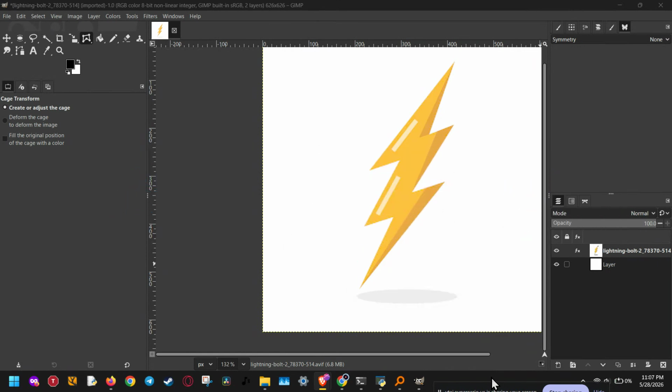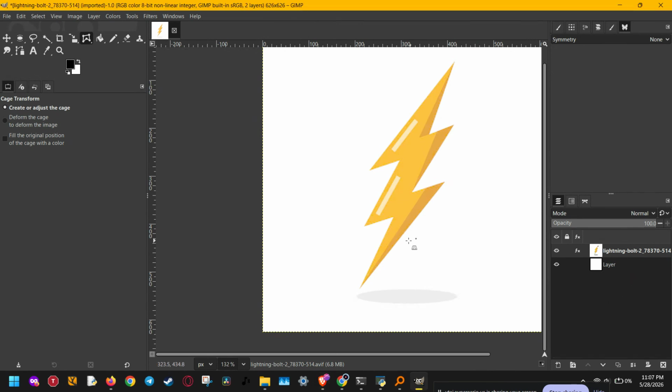First, open Gimp and load the image you want to edit. Before you do anything else, make sure you are working on the correct layer, because Cage Transform will apply to whatever layer is currently selected.